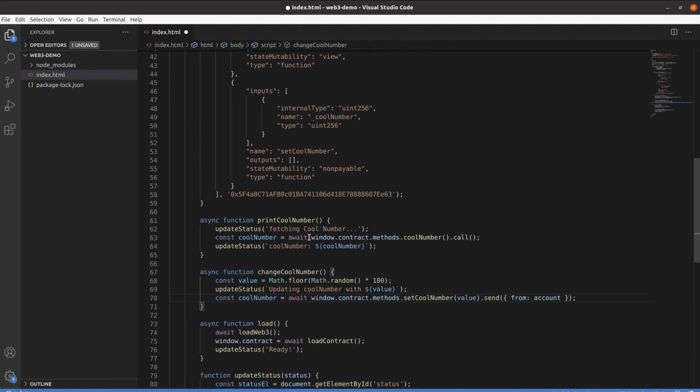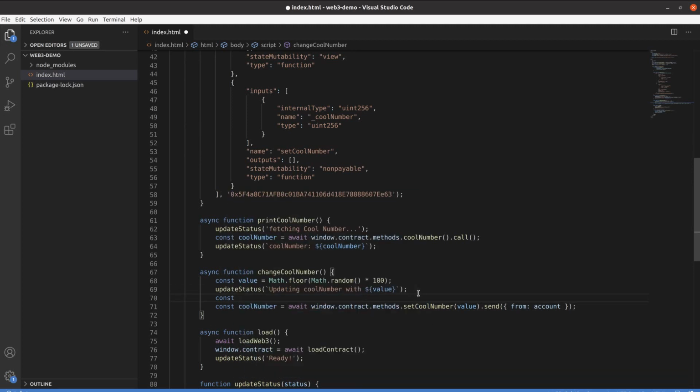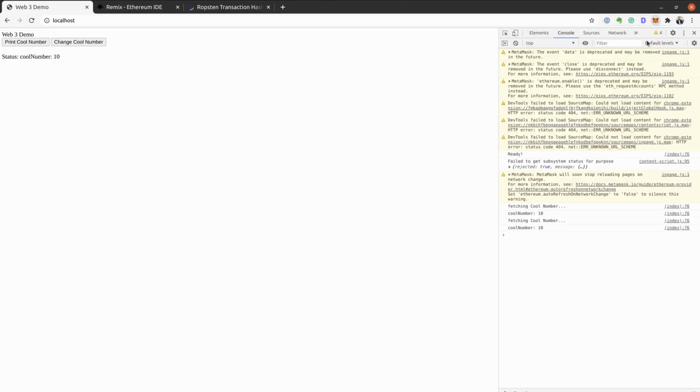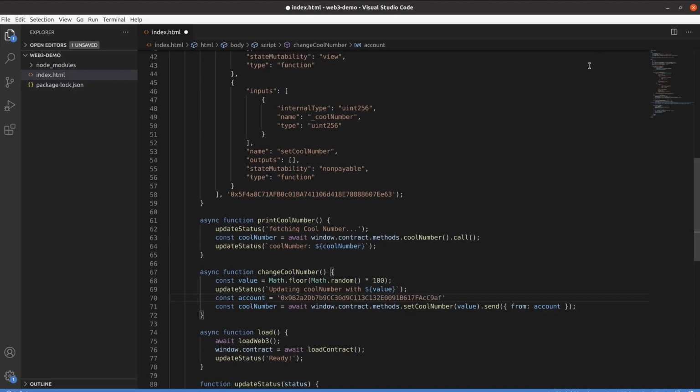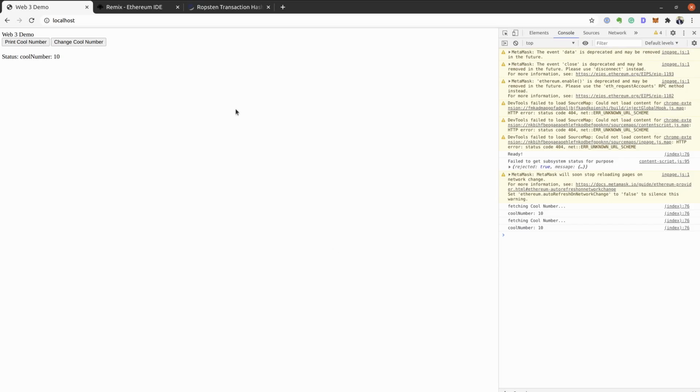But we don't have any account, so how do we know which account we want to use? Well, we can simply declare a variable called the account, and we could always go to MetaMask, and we can copy our account number from there. We can paste it in here, and then everything should be fine, right? So let's try and see how that works.